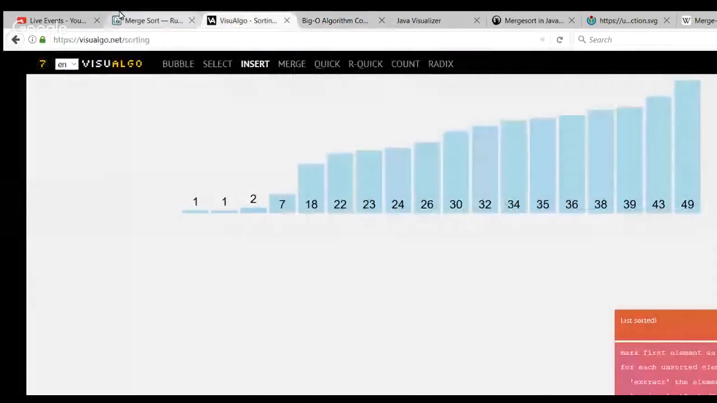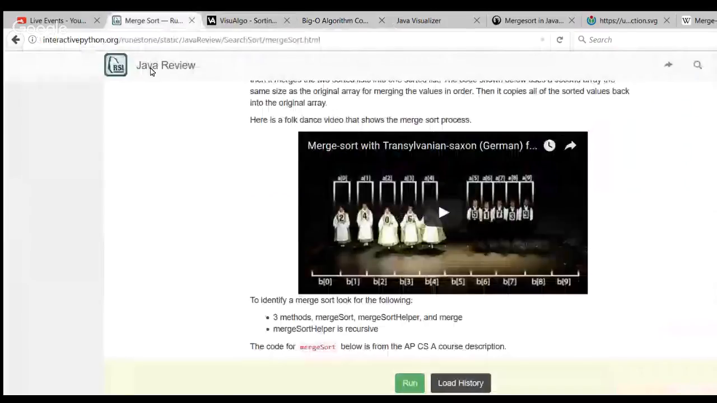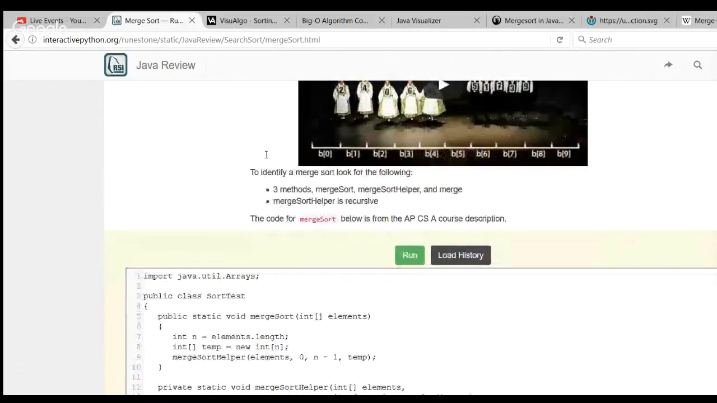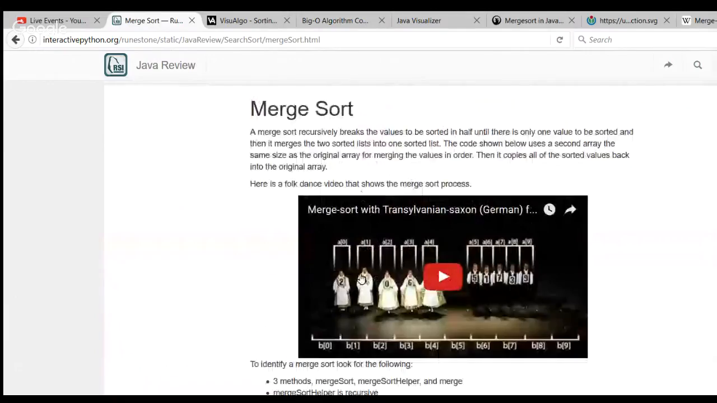So I think you got the general picture of merge sort, right? Great. That was the big overall picture of how it works, but it's broken down into these 3 different steps: merge sort, merge sort helper, and then the actual merge. Without looking at the code, can you tell me how each of these would be used in the context of the actual algorithm that we just talked about?